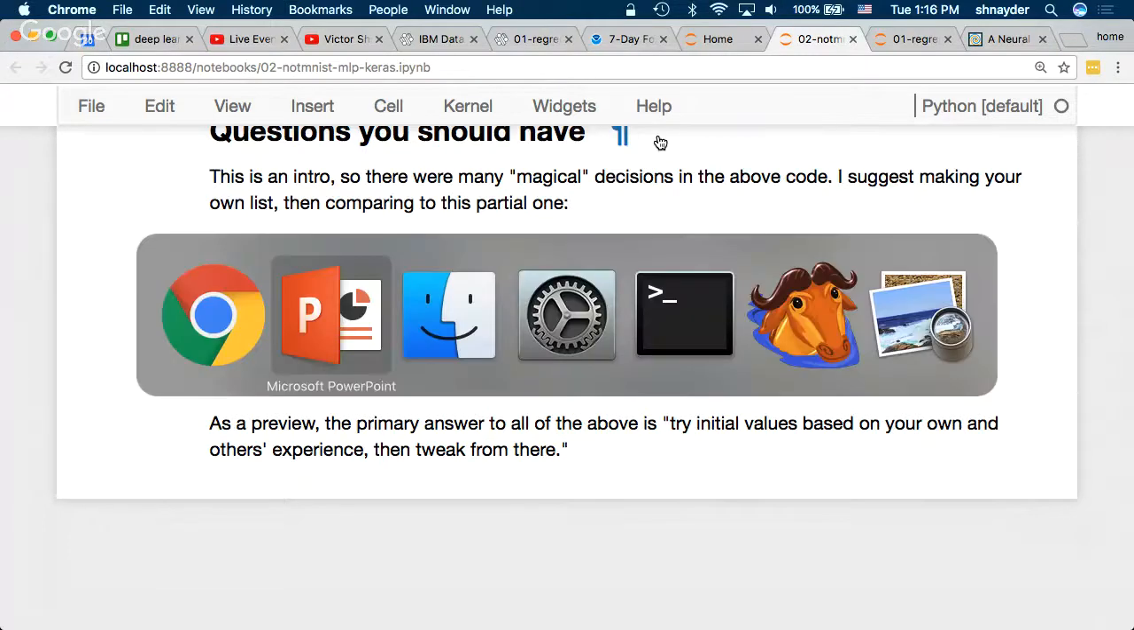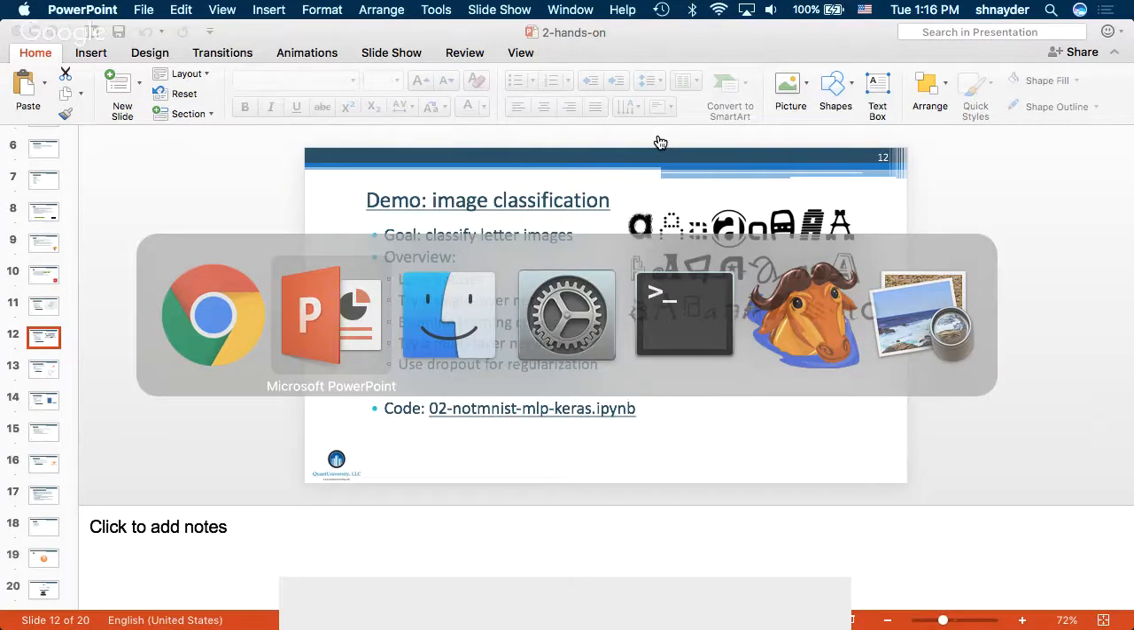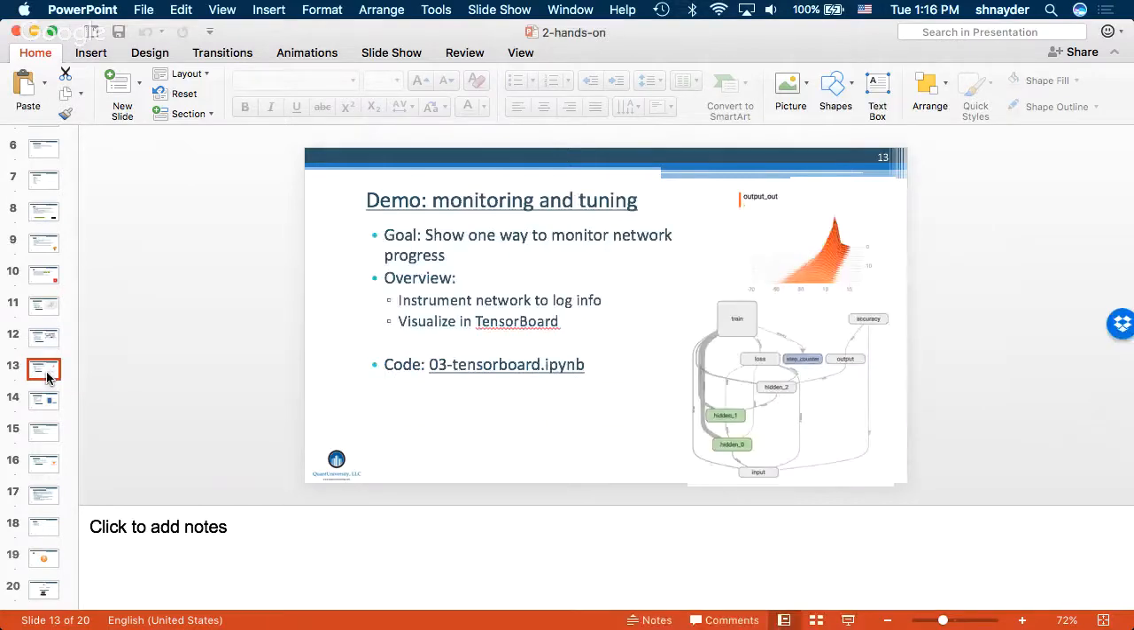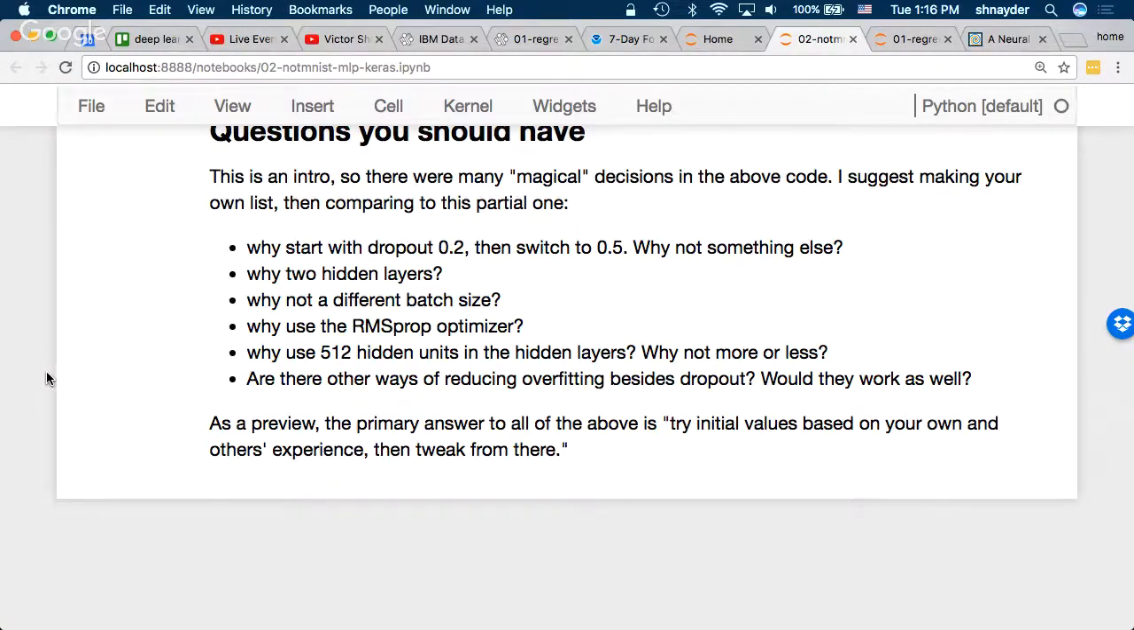Okay, so I'm trying to remember if there was anything else I wanted to say before we move on to the next example. No, not really. Fine, so 3.